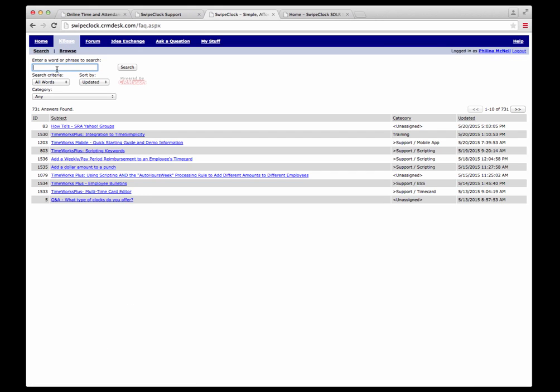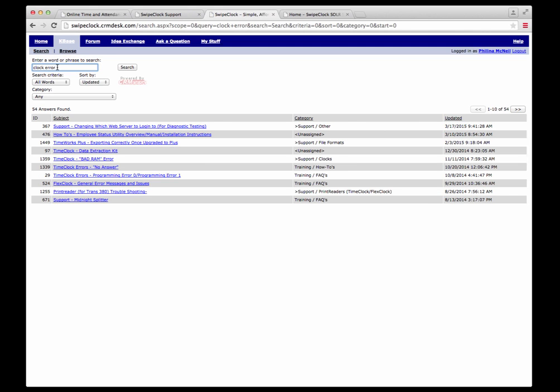Now, if you want to look at something else, like let's say you're trying to troubleshoot something and you're getting a clock error maybe, you can go ahead and put that in. You'll see that there are 54 articles on clock errors. And if you have more detail, like no answer or bad RAM, there are specific articles for those. So again, the more details you can use in your keyword search, the better your results are going to be.